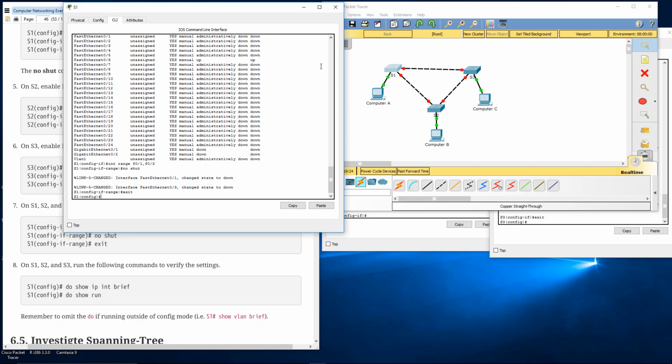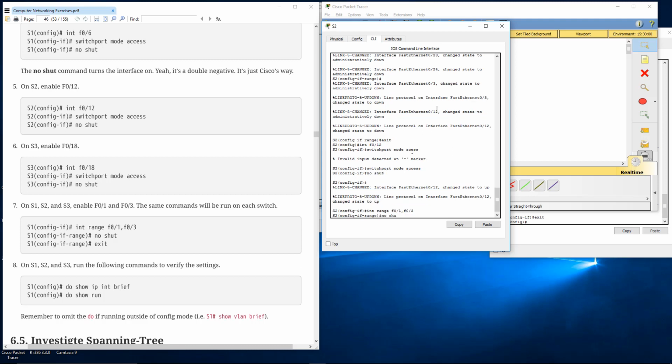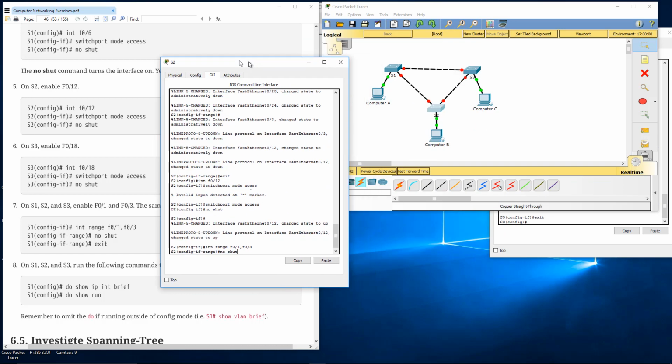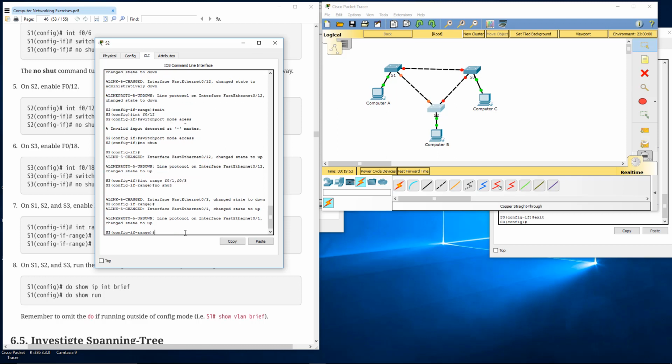So I'm going to exit there. Bring up S2. We're going to run the exact same commands. Int range F0/1, comma, F0/3. No shut. So what should happen now? Anything different? What's going to happen when I hit enter as far as the blinky lights? Think about it. I'll show you in 3, 2, 1. Right, so now on S1 and S2 we've got amber lights because both these interfaces are enabled. They're trying to establish that connection. That's good.